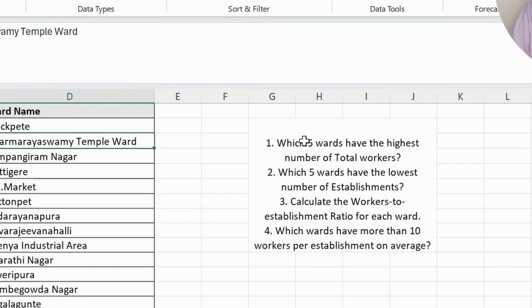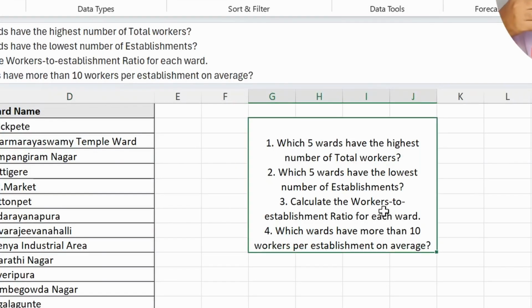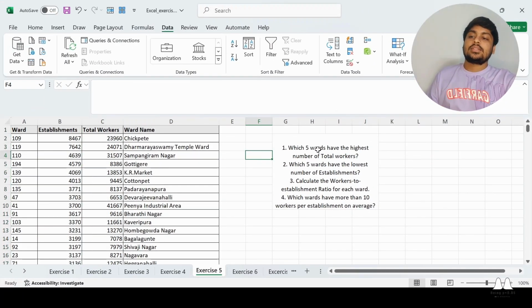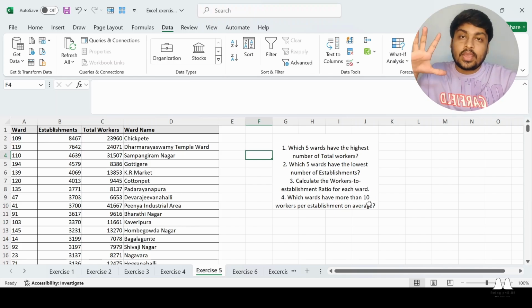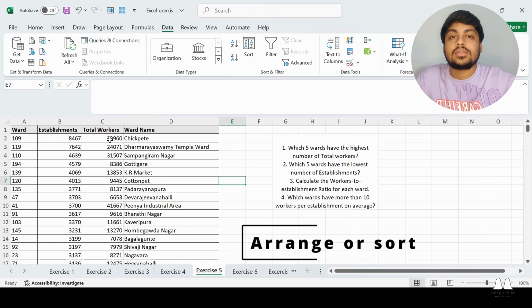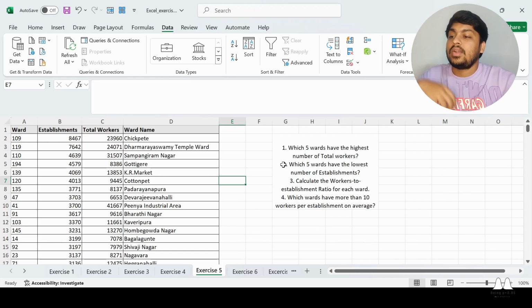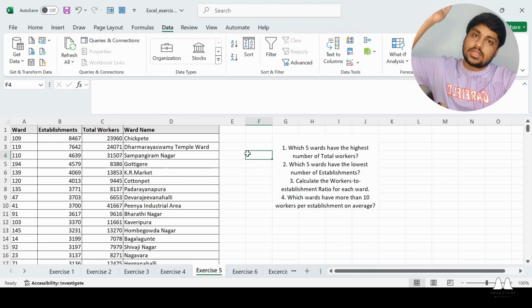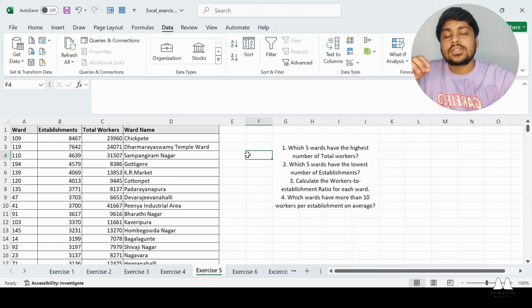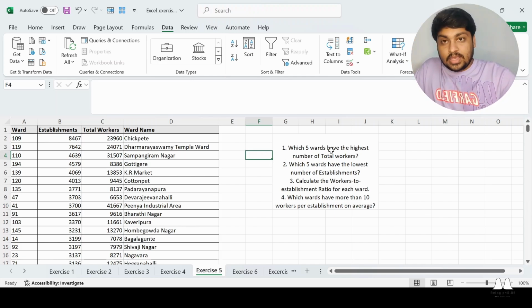So let's start with our first prompt. It is asking us which 5 wards have the highest number of total workers. Okay, so this is my total workers column, and what I need to do is identify the top 5 wards which have the highest number of total workers. If you intuitively think about it, if I arrange this data in a certain way where it gives me the top ones first, in decreasing order, and then keeps decreasing the number of total workers, I can select the first 5 from it and report the numbers to you. Okay, so that's exactly what I'll do.